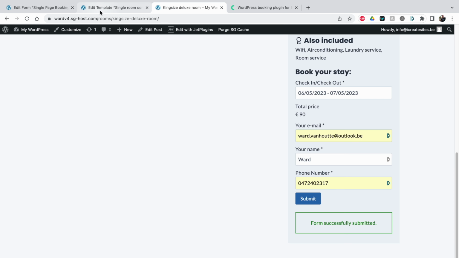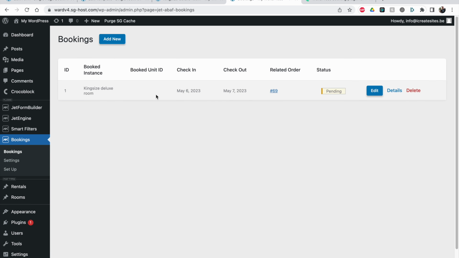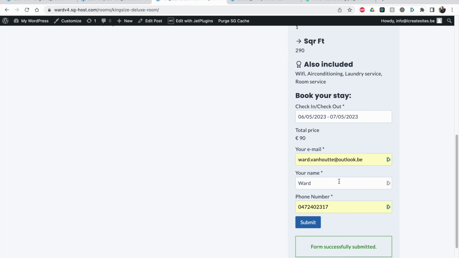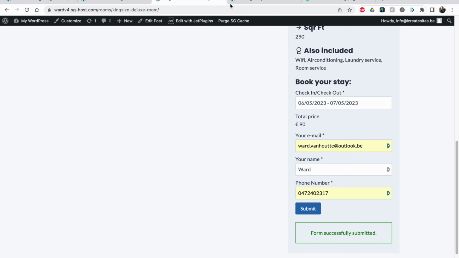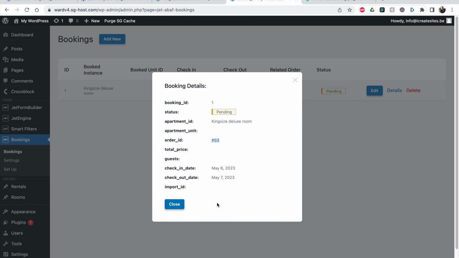And then if we go back to my WordPress site, I go to bookings. Now you should see that this is in here, and you see the king size deluxe room. This is the page that I'm on, king size deluxe room, and I have booked for one night, so we should find this as well, May the 6th until May the 7th, and you see the status here is pending. So if I click on details, you have the same options. You can see check in, check out, and status is pending.